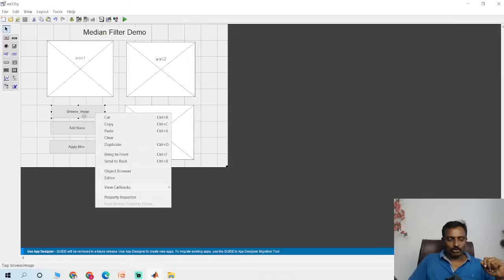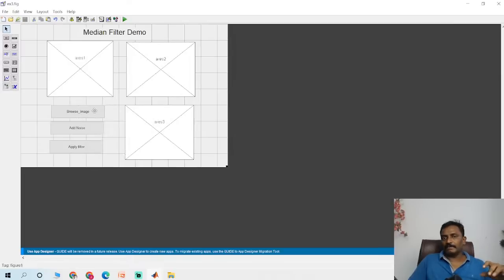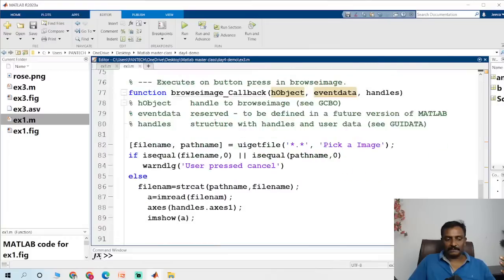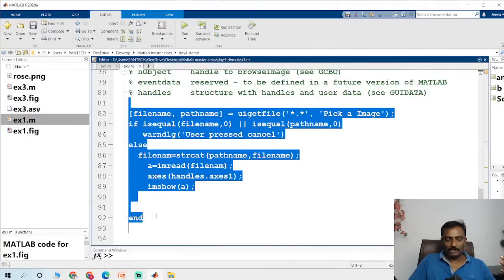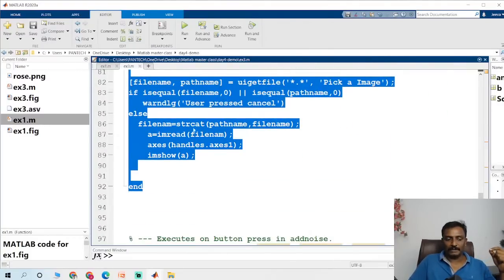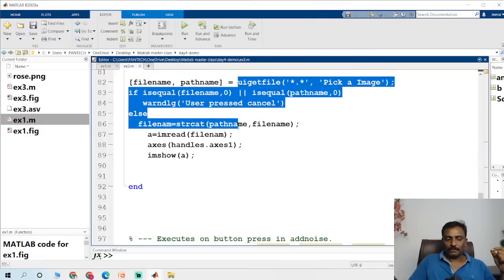When you click this push button, it will have a callback function. You could place the code inside the function, whatever you want to happen. Like if I click browse image, what part of the code I have to run. So I click editor, and this is the function, browse underscore callback. I have to place the code below this callback. Already we have copied this code.